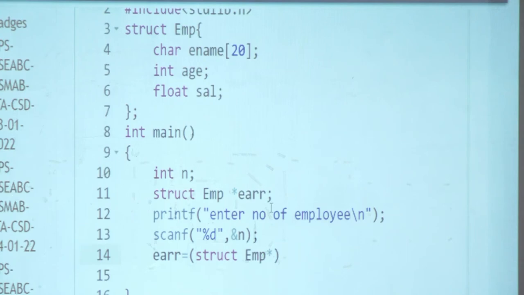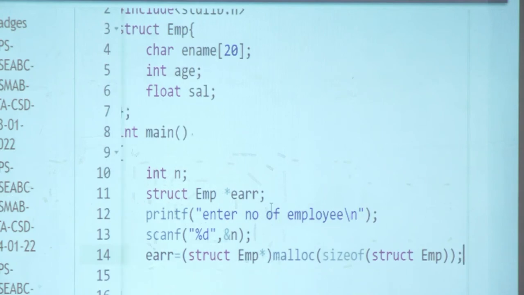Then, okay, now malloc. Can you help me with the parameter? Sizeof struct emp, that will give me the size of one employee. So sizeof struct emp. This sizeof, do you know, sizeof is a built-in, that's why it appears in that color. So sizeof struct emp will give me one employee. How many do I want? I want n. So what will I say? Sizeof struct emp star n.